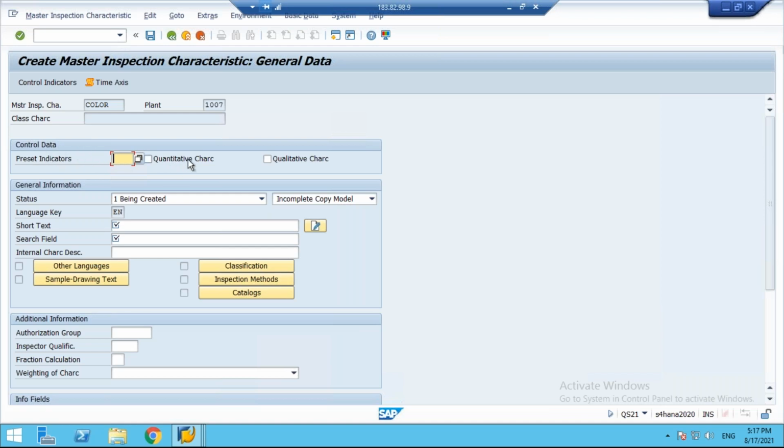Here you have two things, quantitative and qualitative. Just now we discussed what is quantitative and what is qualitative. So color, what is it exactly? Qualitative. Correct, Vishnu? Color is a qualitative one, cannot measure. So select qualitative. Now status. What is the status of this characteristic? You want to put it in created mode, or release it so that it can be used? I'll just release it.